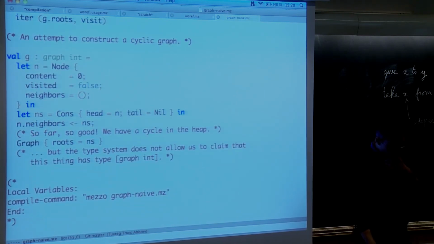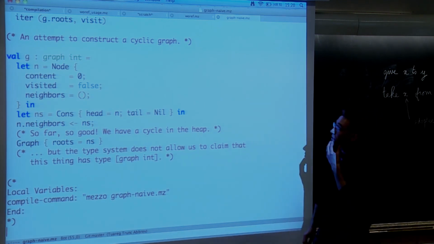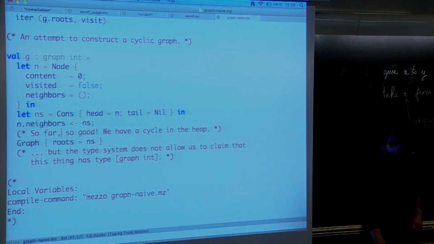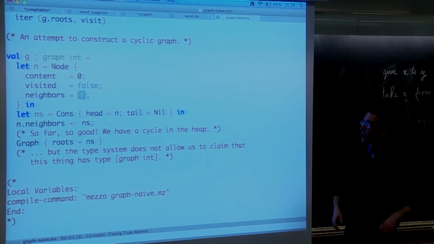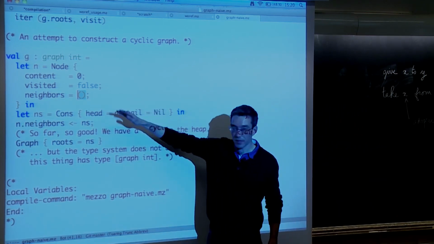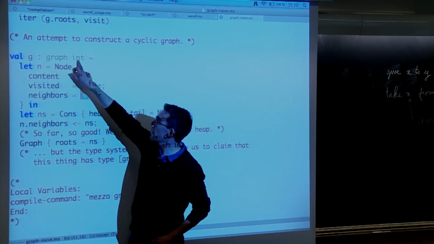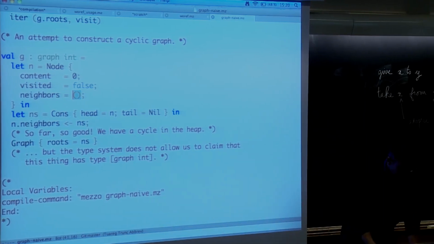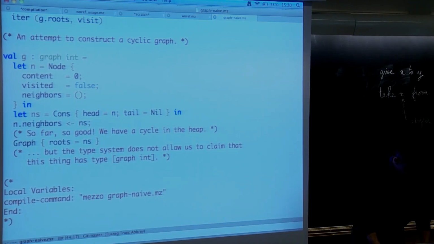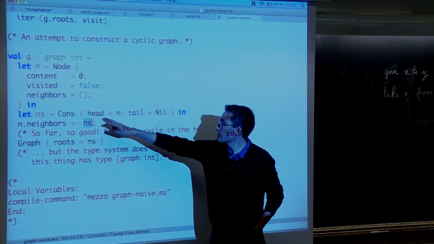Now we discover that we have a problem when we try to construct a cyclic graph, which is what I'm trying to do here. I'm trying to construct a node that points to itself. So I can allocate my node n and initially say it has no neighbors. Here I'm using the unit value as the initial value of the neighbors field, which is accepted because the types which you choose for the fields don't have to match the definition of the type graph, at least not in the intermediate states. They have to match at the end, because I have claimed that at the end g will be a graph. But I can initialize neighbors with the unit value and then try to patch it. So here I'm patching neighbors by writing ns into it, and ns is a singleton list of just n.